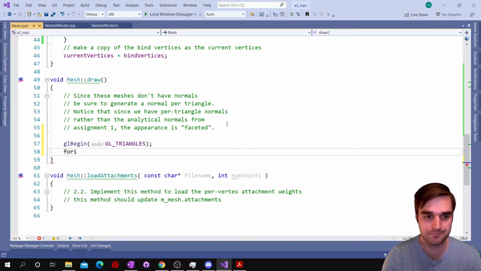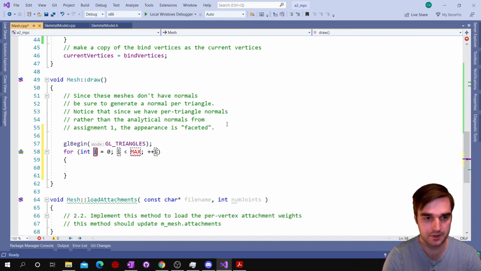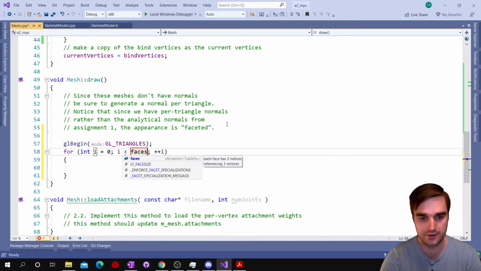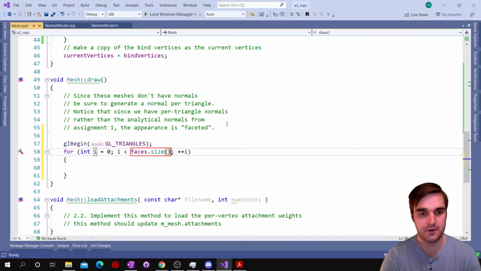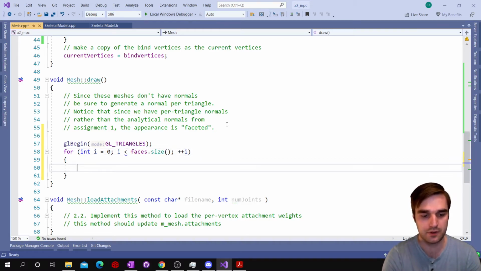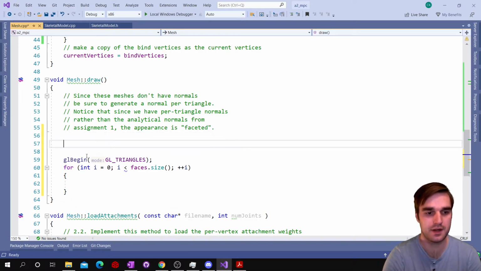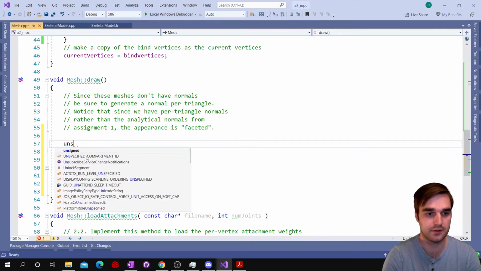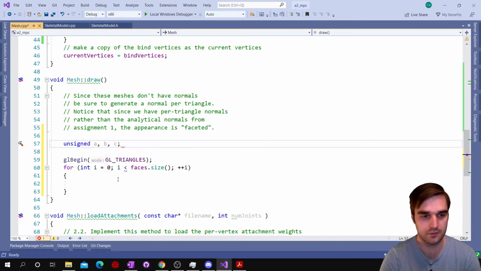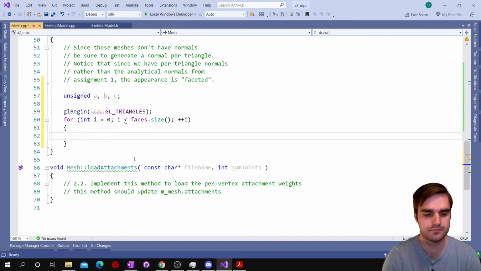I'm going to do a for i, and that's going to type out an entire for loop for me. I'm going to hit tab, and then we're going to do faces dot size. I push the down arrow to highlight size and then hit tab for autocomplete. And then I'm going to hit tab and come down here. Before we do this, it would be nice if we had some unsigned, oops, not union, my mistake, unsigned A, B, C. We need some variables to hold our index for our face. Because down here we're going to say A is equal to faces i 0, and then we do the -1.